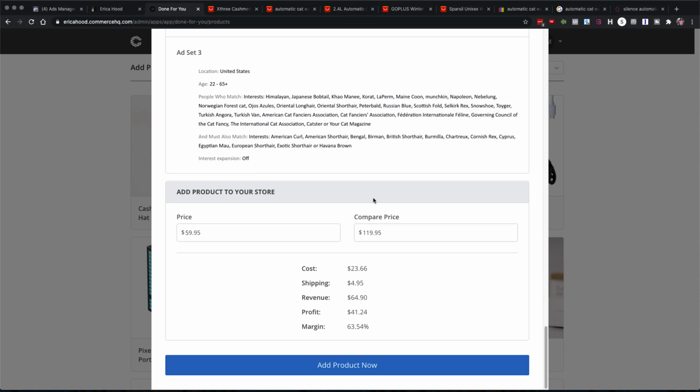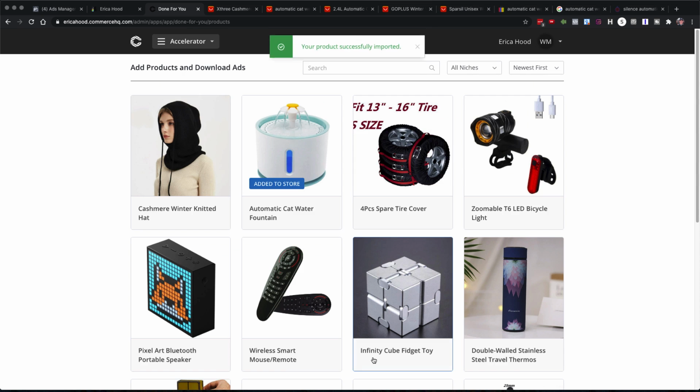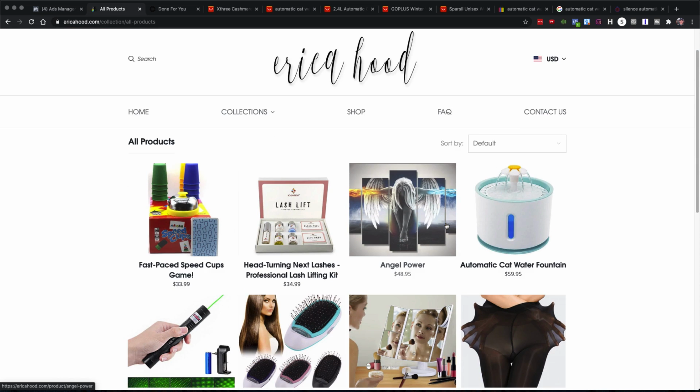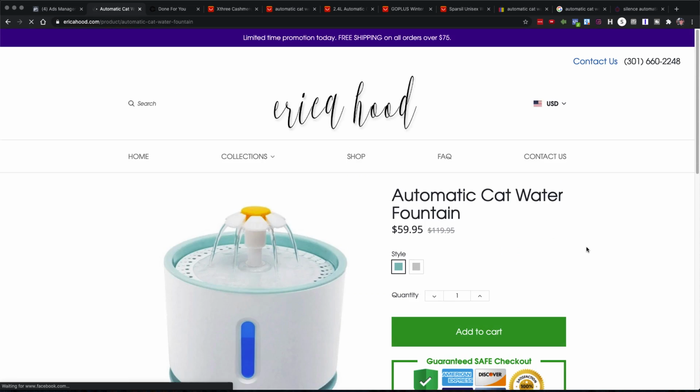So if we pick a product, we come over here and you just click on Add Product Now, and that adds the product to your store. See right there, your product is successfully imported. Now, if we go over to the store and we go to shop, I still need to organize this. There it is right there. And this is what it looks like on our store.